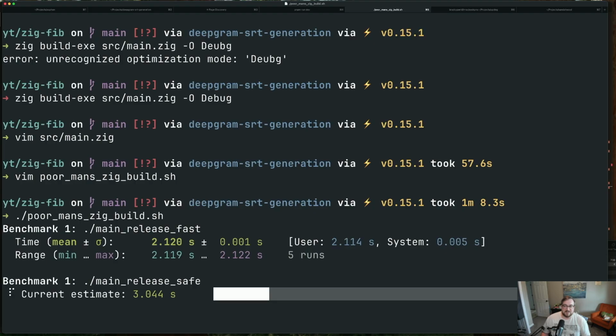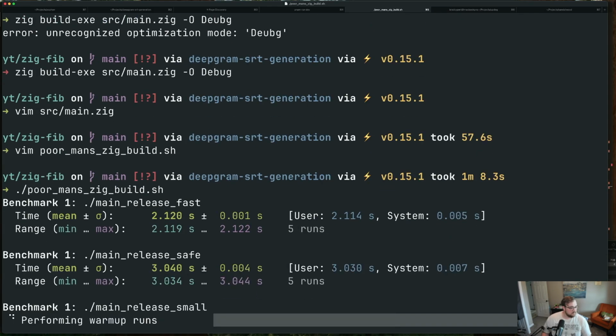ReleaseSafe is like debug mode's older sibling. It still cares about safety, but also wants to show how your program performs with optimizations. So you do get some optimizations. Execution will generally be faster than debug. You get some runtime safety checks. Those still remain. So you get bounds, overflow, and null checks. All of that stuff is still active.